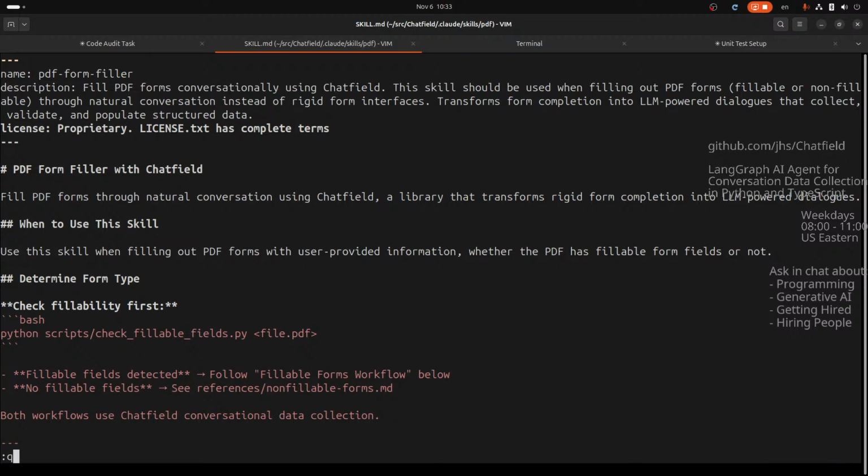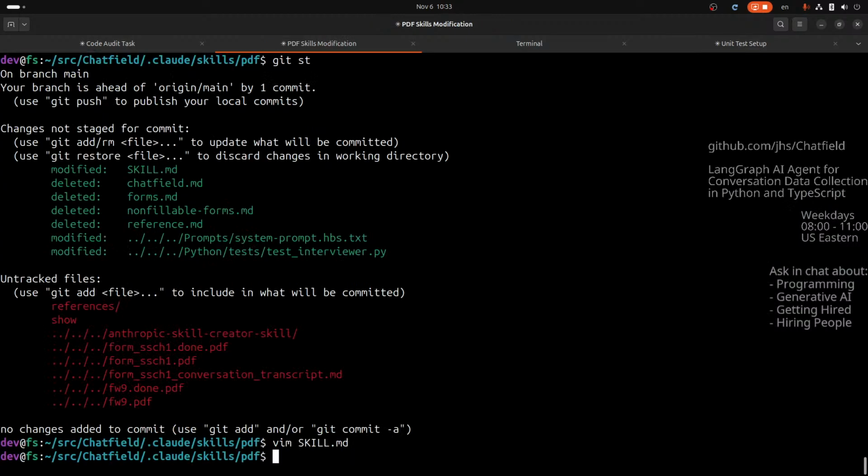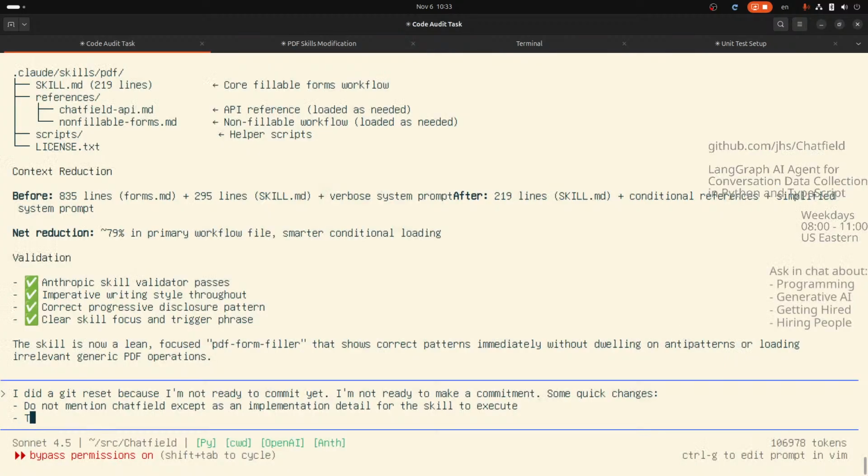Neat. No. Okay, the license should inherit from the Chatfield project root.